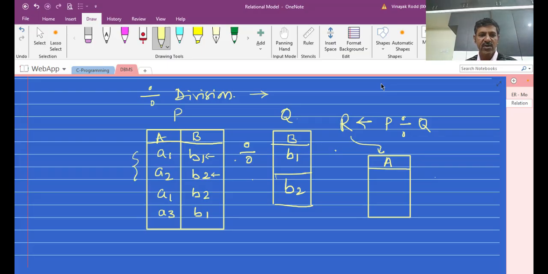If the corresponding A column contains the same values, that is A1, A1 like this, or A2, A2, whichever way, the values should be the same in the two rows. But here you observe that here it is A1, here it is A2. They are not matching, so you should skip this. Next, the B1, B2 combination is here. This is B1 and this is B2. For these two B1, B2 pair, there is a corresponding A value which is the same. There is A1, A1 here. So if such an output exists, you should put A1 here.